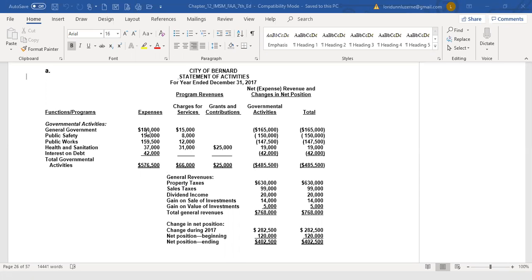So now take negative 180 plus 15, negative 165. Negative 158 plus 8,000, negative 150. Negative 159,500 plus 12, because these are your expenditures. This is the money you brought in to support those expenditures, 147,500. Negative 37,000 plus 31 plus 25, now you have a positive 19,000.